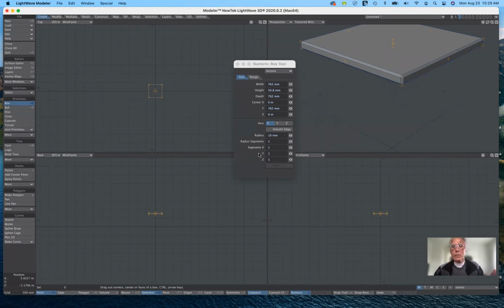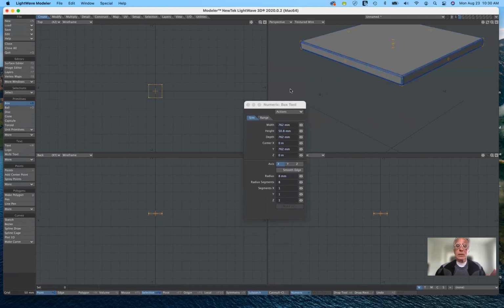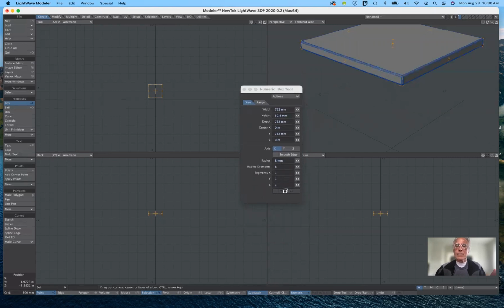If I want them to be rounded, then I can add radius segments, and I'll add maybe 6 to 8 of those. When I do that, it's adding polygons, and notice how it's rounding that. I'm going to pull this back to maybe 8 and 8, and it softens it a little bit. It makes it look a little bit more realistic. Most things in the real world aren't that perfectly machined. Some things are, some things aren't, but I think this is a good way of doing that.